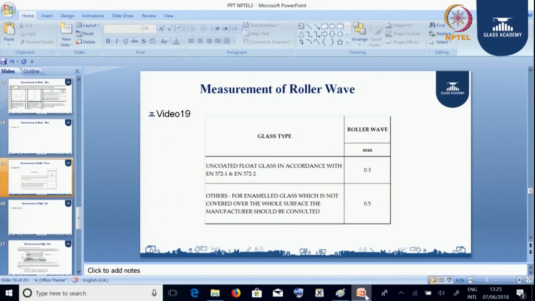So to summarize, in order to measure the roller wave, I need to make sure the glass surface which is in contact with the rollers is kept on top. The measurement is done with the help of the roller wave gauge, and the glass should be placed on a flatness table to nullify the gravitational force, and we need to move the roller wave gauge perpendicular to the glass surface, and we need to note down the minimum and the maximum value in the dial gauge, and it should be the summation of the peak and the valley. For float glass in accordance with EN 572 part 1 and part 2, the roller wave limit is 0.3 mm, and for enameled glass it is 0.5 mm.